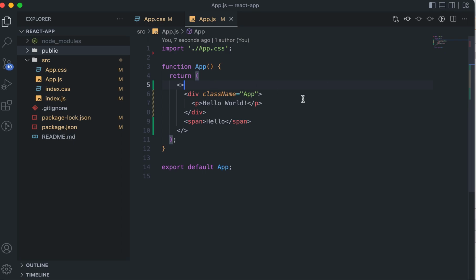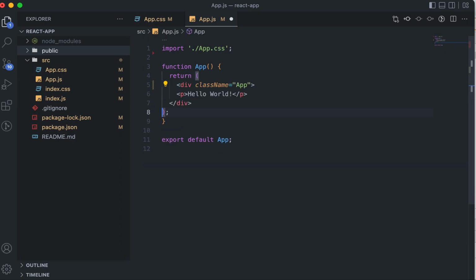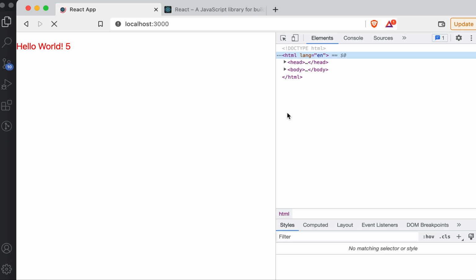So now you know how to use fragments. Okay, coming back to what we wanted to discuss here: what if we want to use some expressions inside JSX? Right now obviously only hello world is printed, but let's say here I want to add some expression, right? So let's say 5. Then you can see that this 5 is coming here, right?